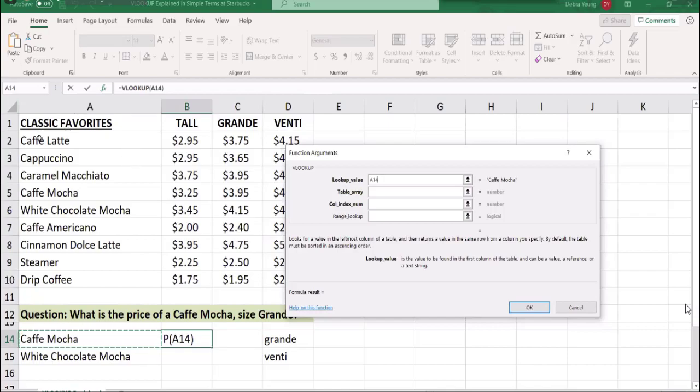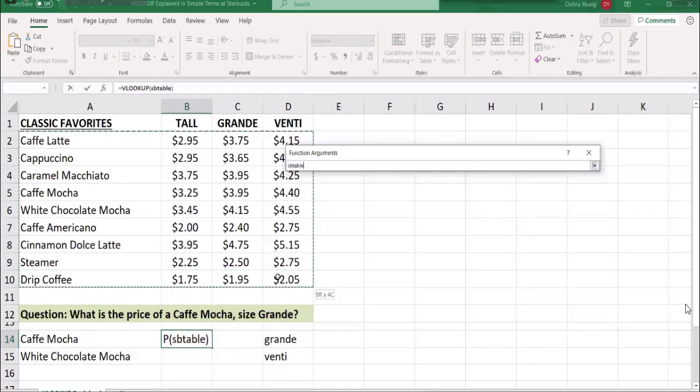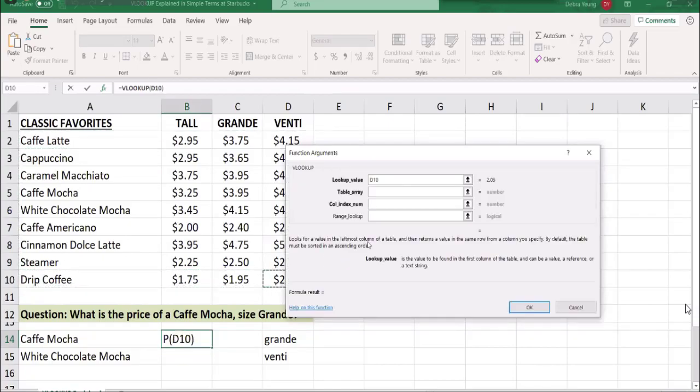Okay, so I'm going to say this is my table array. If I'm copying this down, so let's say... I'm looking for whatever's in here, check. Table array. This is my table array. That's my biggest mistake, is what I just did.